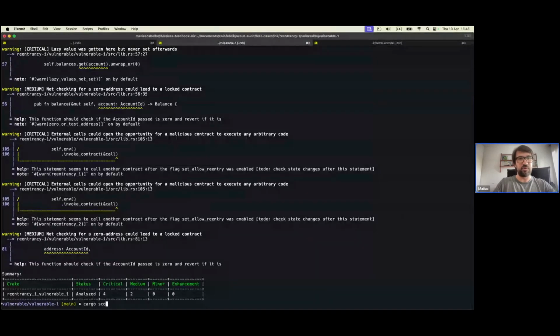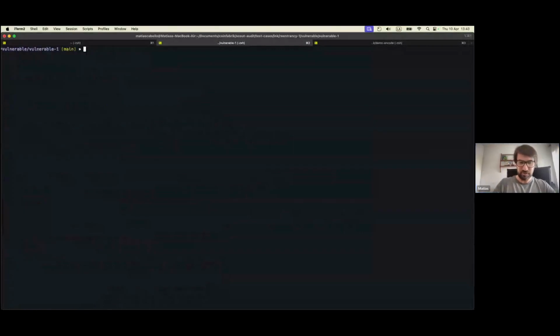scout audit. Sorry, I will clear my screen just to be more clear. And we can run cargo scout audit with the output format flag. And here you can use either HTML, Markdown, PDF, and JSON, and this will build a more friendly report. Let's try the HTML one.